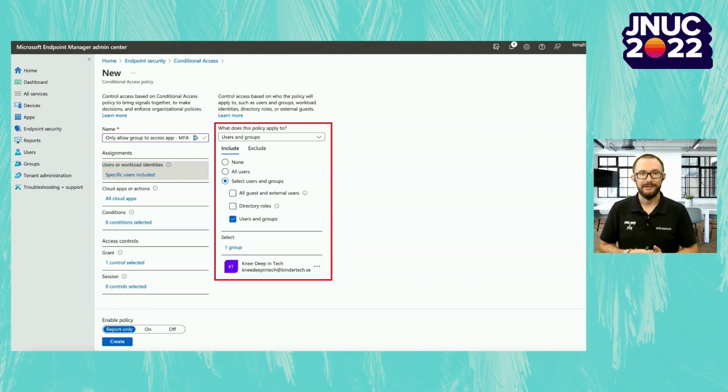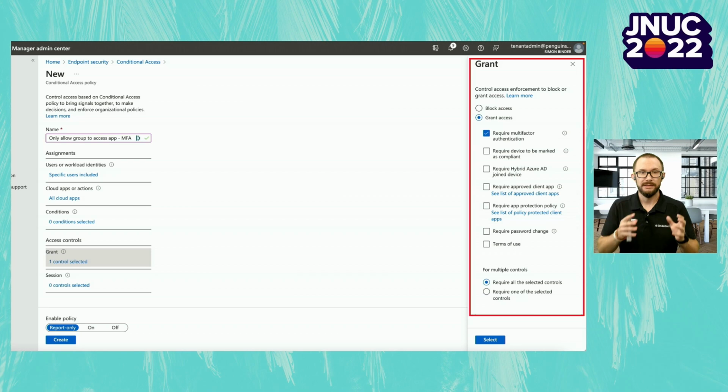This administrator has intended to only allow the group Kneedeep in Tech to access any cloud app. The administrator also wants to ensure that all users within the Kneedeep in Tech group use multi-factor authentication before they are allowed access. In a firewall, this would have worked as intended. But what happens if a user within this organization's Azure AD tries to access a cloud app with their account, and that account is not a member of the Kneedeep in Tech group?